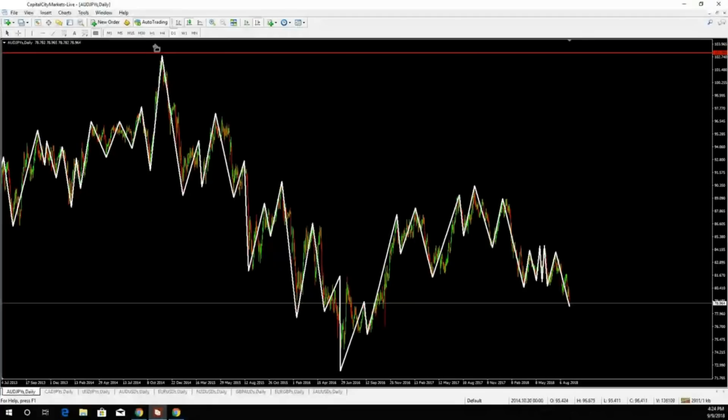Everybody see that on Aussie Yen? That's why I said do it on Aussie Yen, because I want everybody on the same chart to start. See that peak here? That's our top peak. That's our bottom. Everybody with me? We want to find those. Those are important.